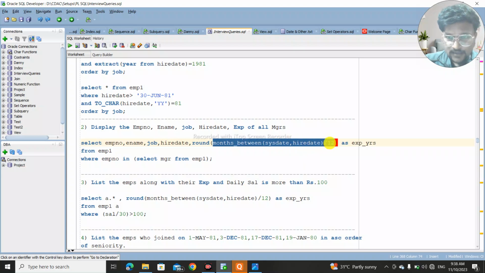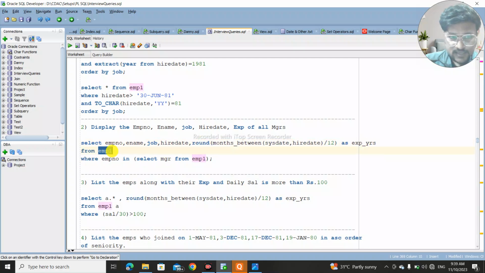Divide by 12. Why divide by 12? This months_between function will return the value in months, so that's why I am dividing by 12. This will convert it into years, and for this whole months_between expression I am adding the round function, so it will round the value in years. As experience in years from the EMP1 table, where, so what is our condition? This data should be of managers only, not employees. So where employee number is equal to employee number of the manager. So let me show you the data of EMP1 first.